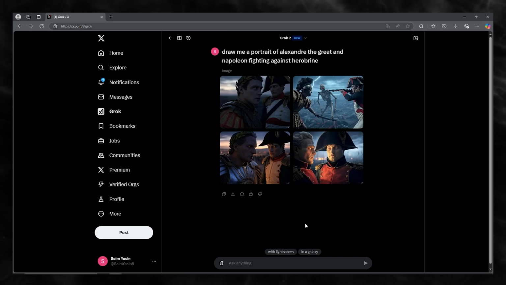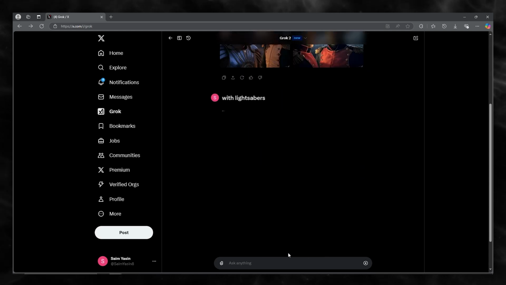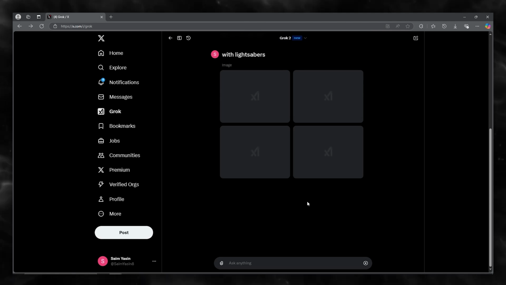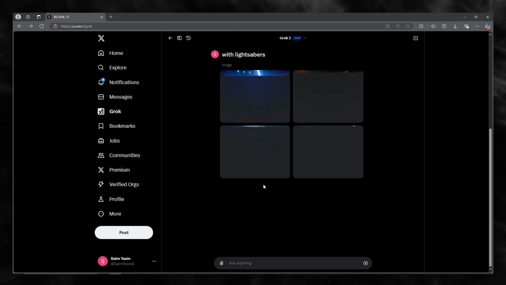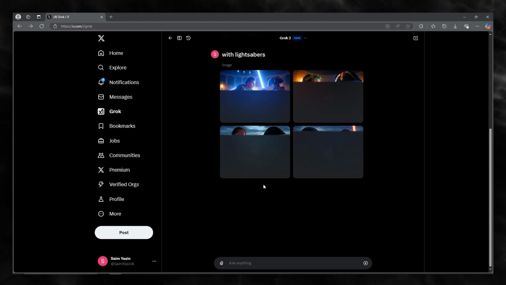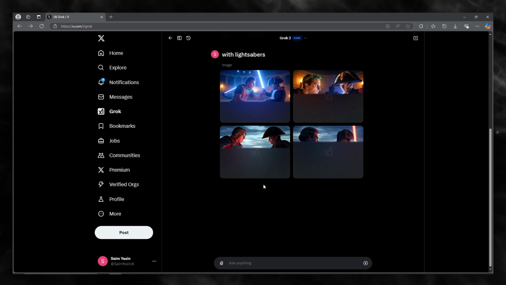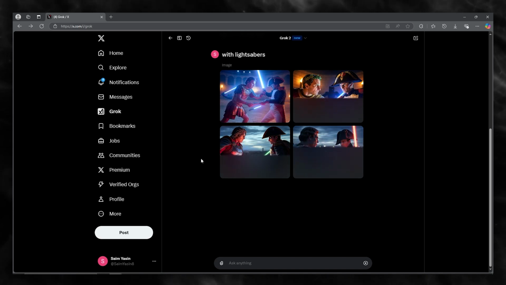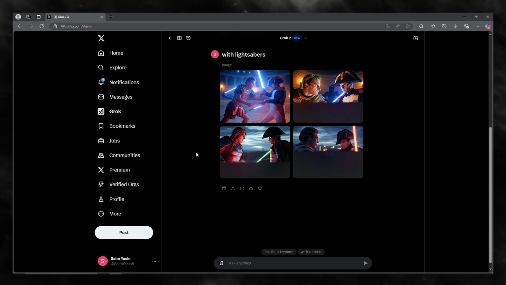Now, you can also go ahead and add in more variants. So let's say with lightsabers. I just added an extra prompt in front of it. And once you do that, you're going to see that it's going to generate a new composition with Alexander the Great and Napoleon holding lightsabers, which is pretty cool. And look at how amazing that looks. So basically, this is how you're going to be using Grok 2 AI for image generation in the easiest way.